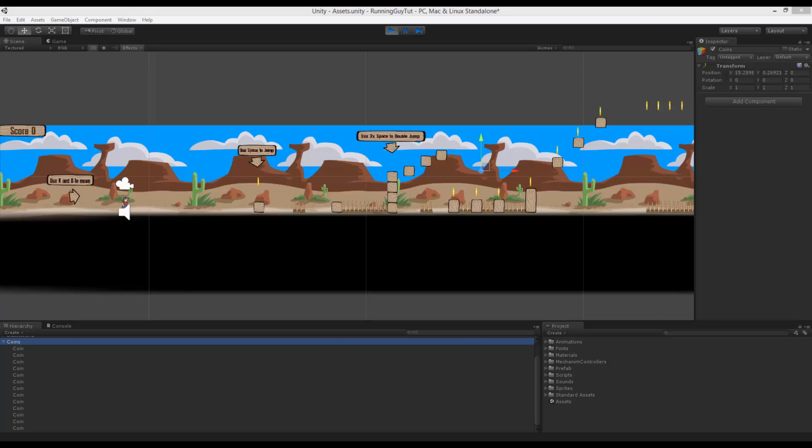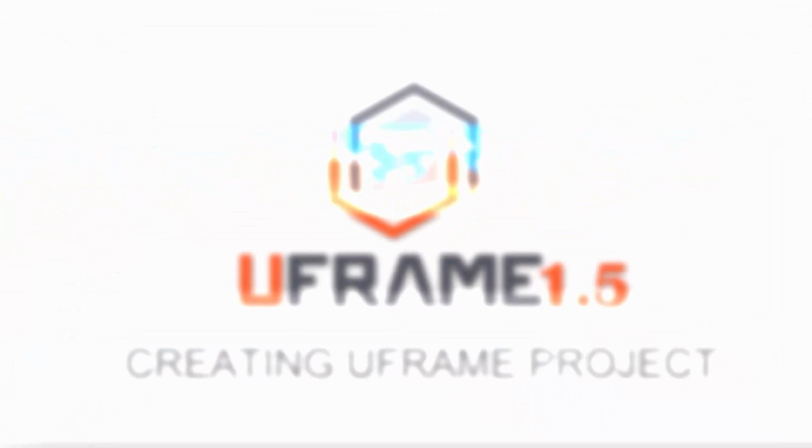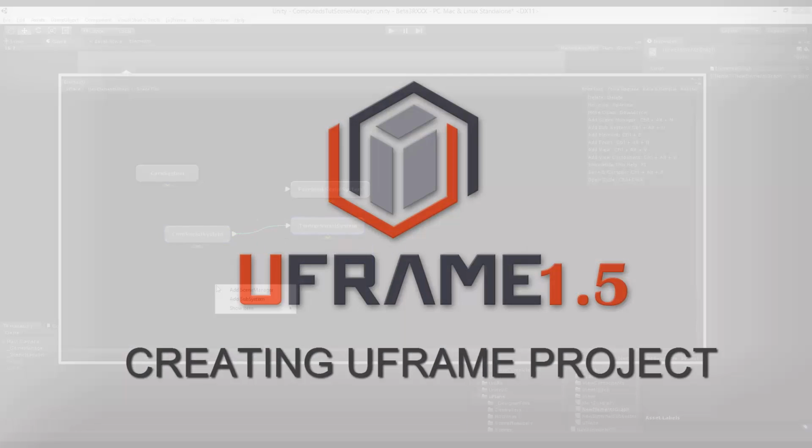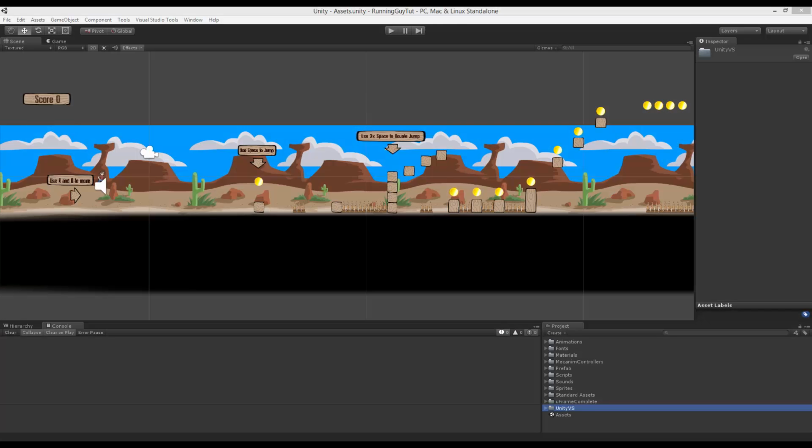At this point, I have absolutely no scripts defining any game logic or character movement, or anything else which could potentially affect my world or any entity. I have just imported two packages, uFrame Complete and Unity VS. Unity VS is not a requirement, but this will help if you are working with Microsoft Visual Studio.